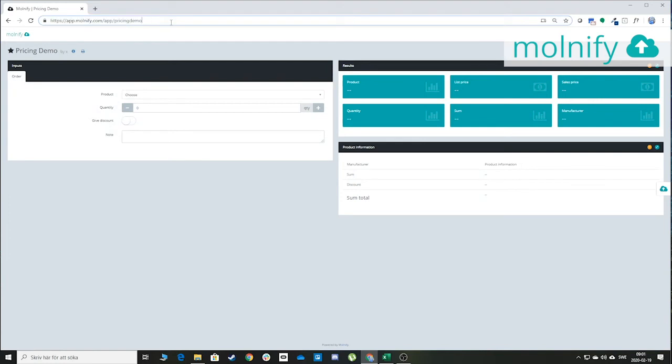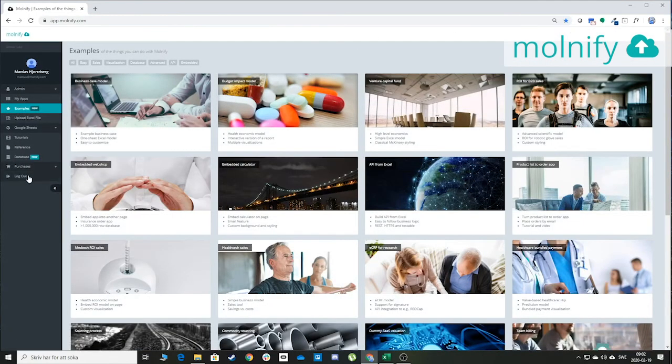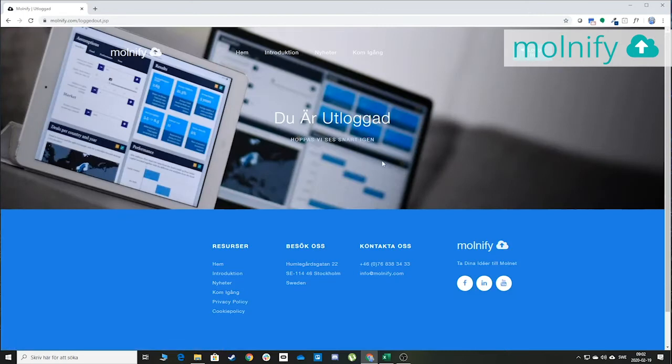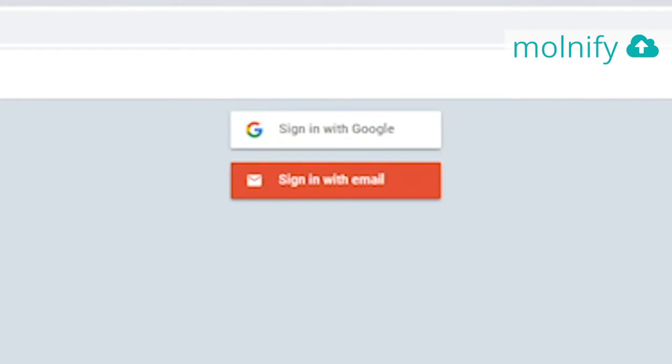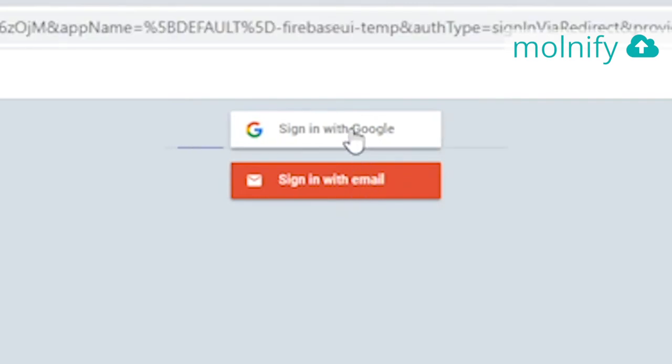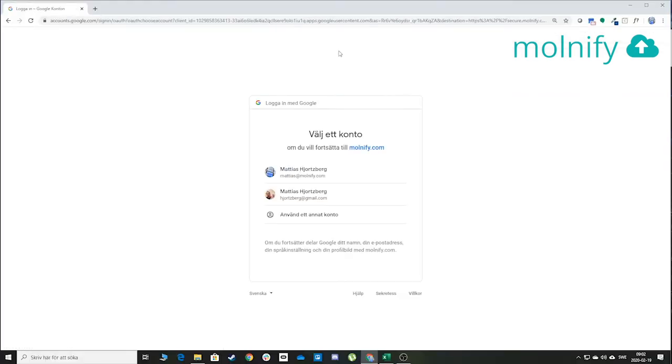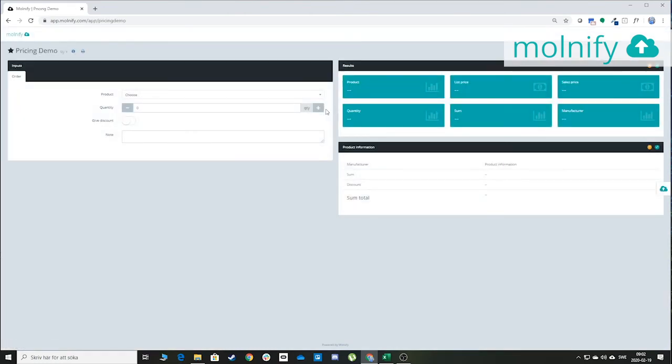So if I actually now just copy this URL and then I sign out of Molnify by going back here and then click log out. So now I'm logged out, and then I'll head on over to the application again, pricing demo. You can see that now I need to sign in either with Google or sign in with email as possible. For Swedish customers, we actually support BankID as well. And here I can pick my account. I'll choose Matthias@molnify.com, and then I'm automatically signed into my application.